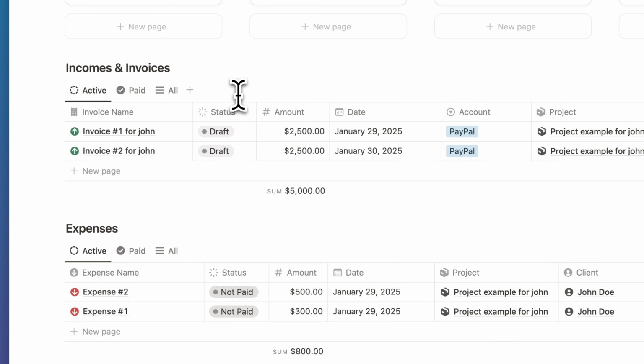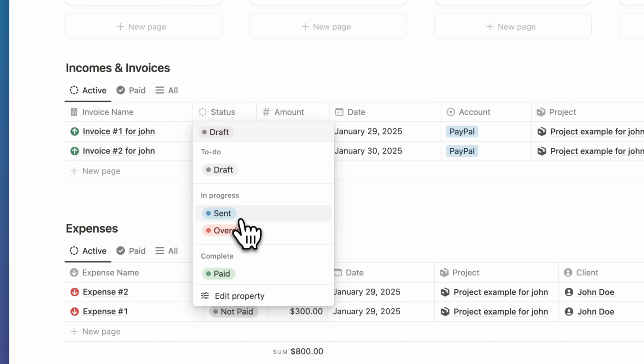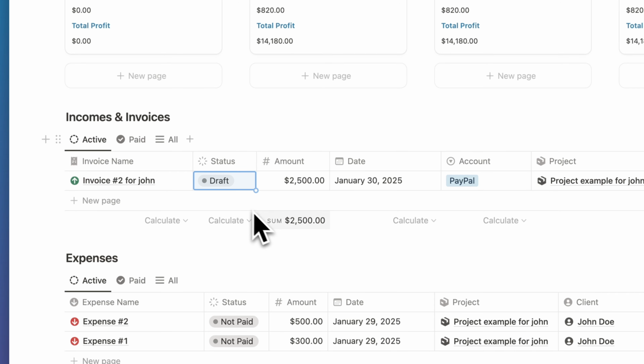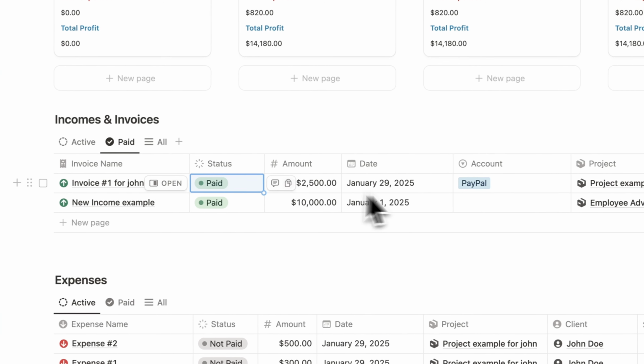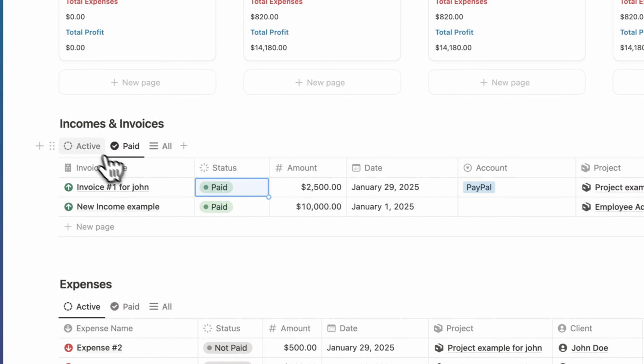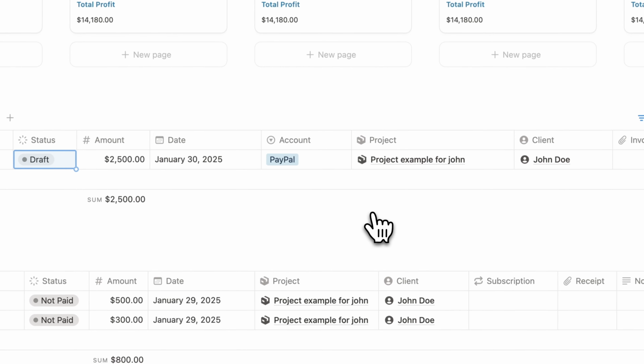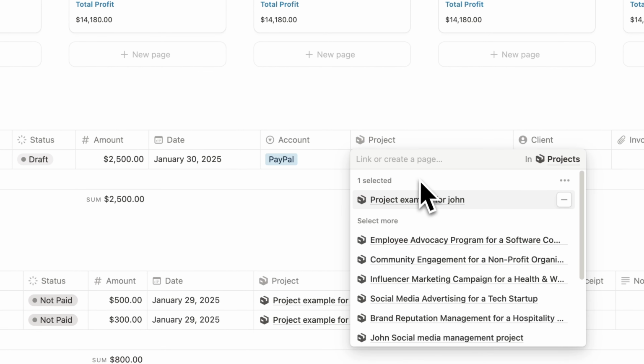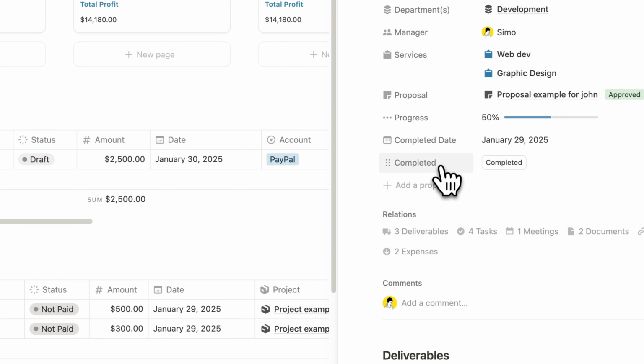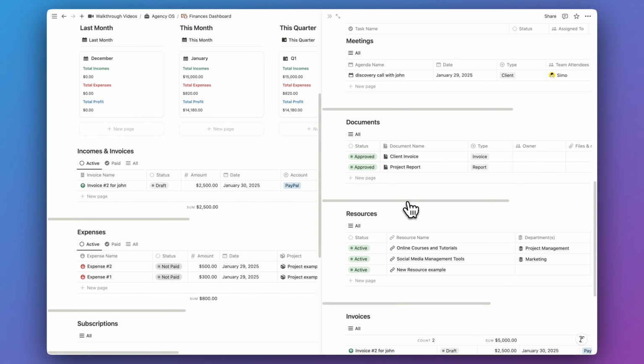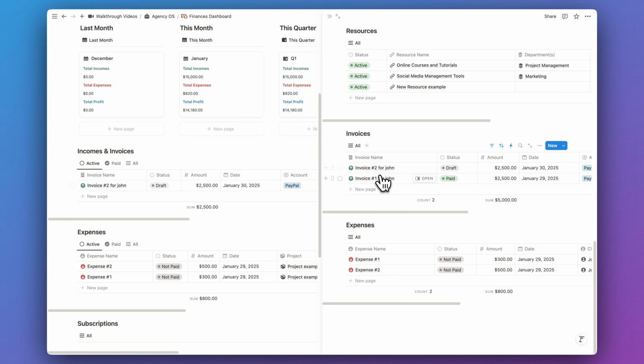And once we change the status from draft to sent, from sent to paid, we can see that it disappeared from this view, and we are able to access it from here, and it's shown as paid. We can also access this project directly from here. Let's just click on it, and if we scroll down to invoices, we can see that we have 2 invoices. The first one is paid, and the second one is a draft.